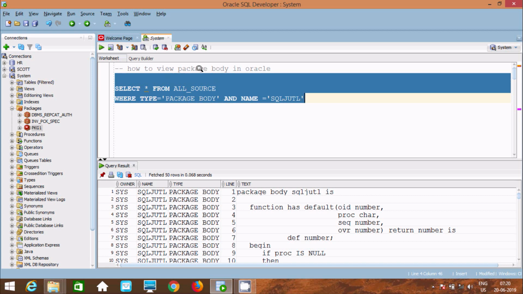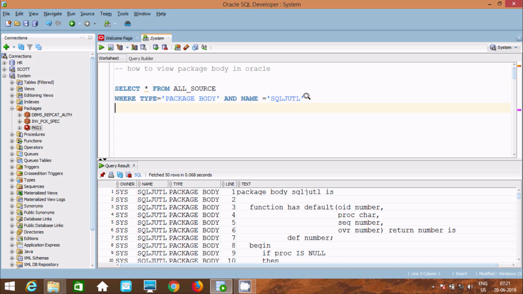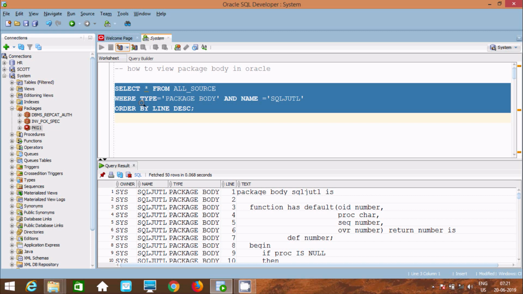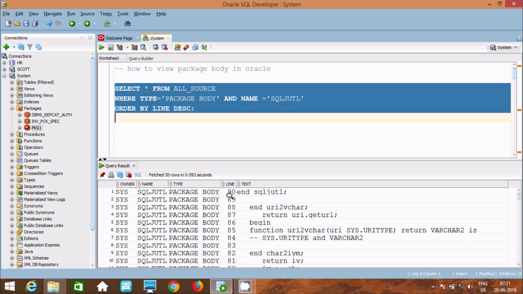So here is how to view package body in Oracle. For package body, the owner, name, type, line and text are displayed. Now here you can make an order by. By default it is in ascending order of line, or you can make your order by line DESC. Now if you execute, see, the line is now 90, and here 89, 88, 87, 86, 85. So first it is displaying line in descending order.